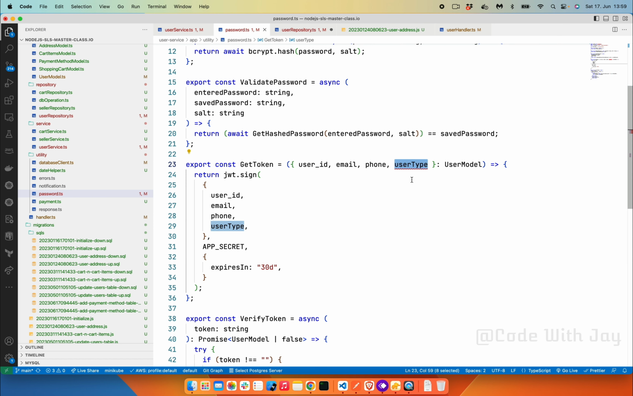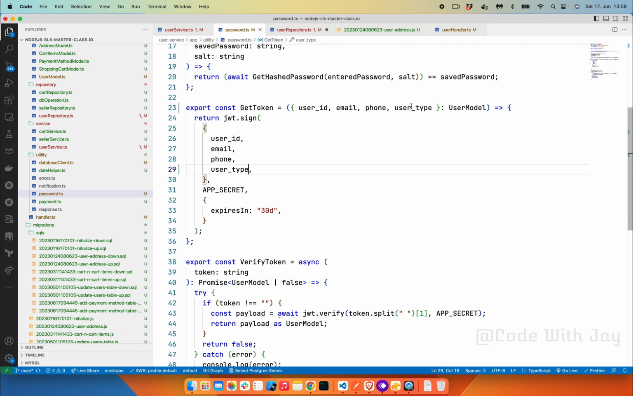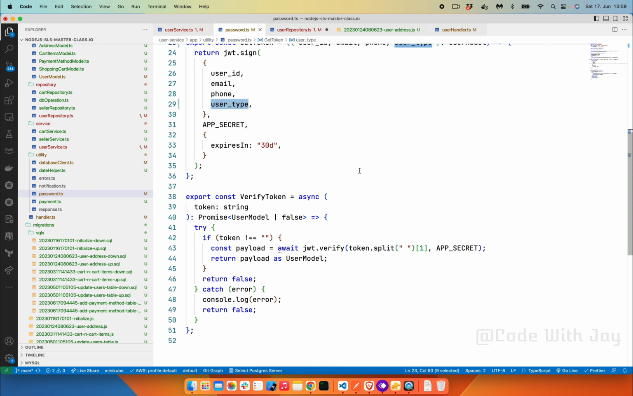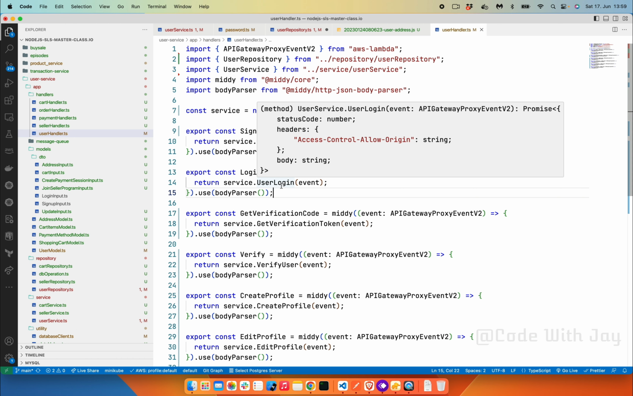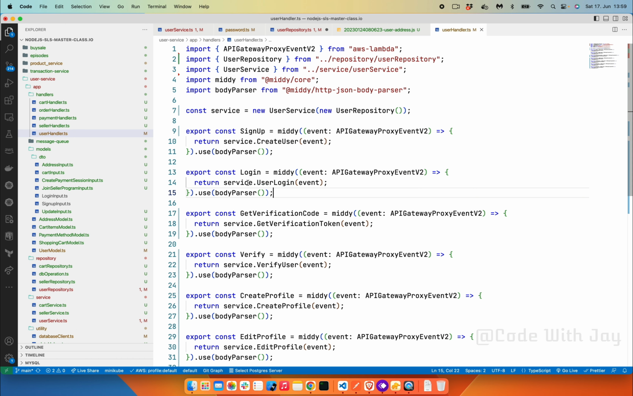This user type doesn't exist, so provide the user type. This is going to be user type. Right now our token will be generated along with the user type. Fine. All right, so now our user login is returning the security token right after the successful login, but our sign up is not, right? So we need to handle that.